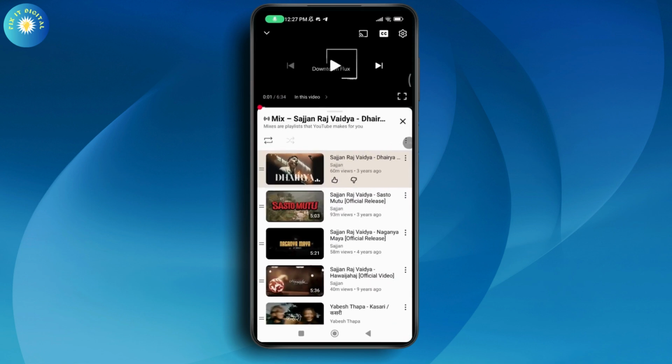If none of these works, then we're going to simply turn off our phone and restart it. This could hopefully solve the problem.